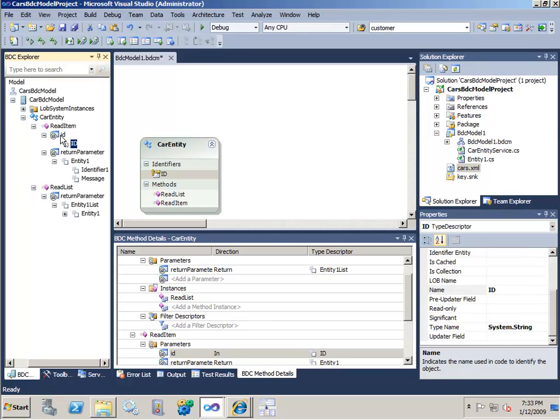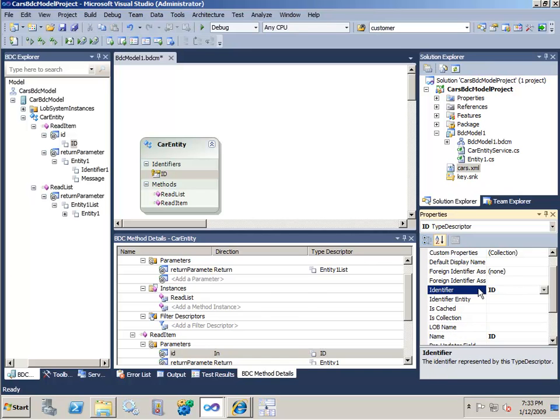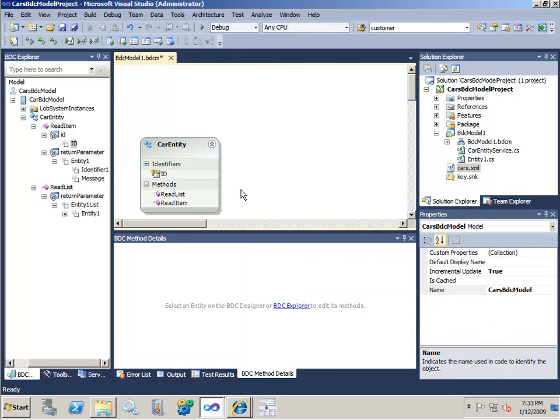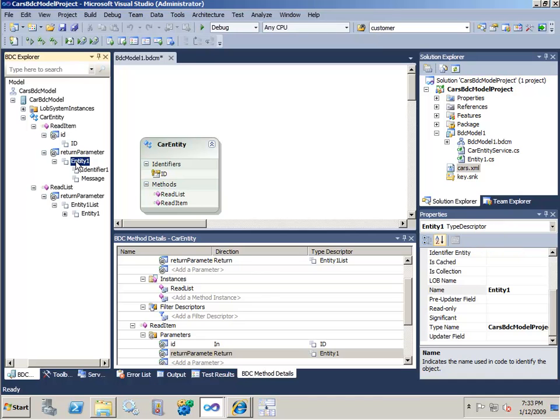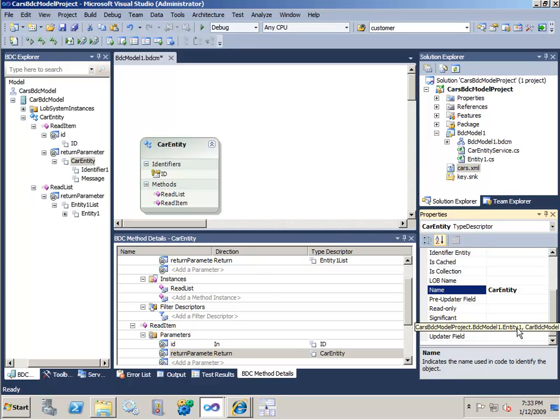If I come into our parameter here for this read item now, you'll notice that it's automatically changed the identifier here for me as well. The next thing is, once we've passed in that ID, we want to actually return something from it as well. So you'll see here that we have this entity 1, which isn't linked to the entity name that I've changed here straight away. So it's always good just to change that here in the return parameters. And you'll see here that the entity 1 is also hanging on here.